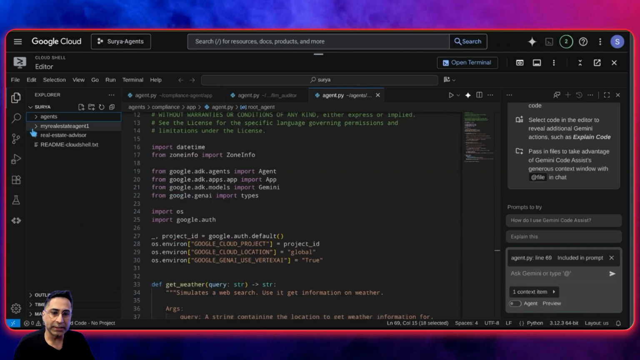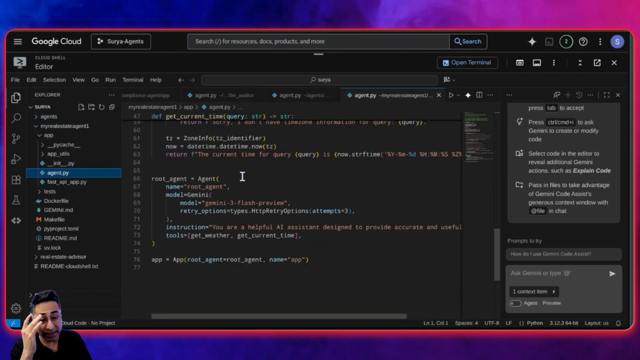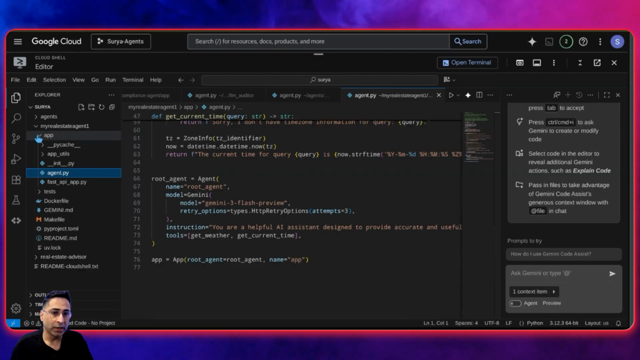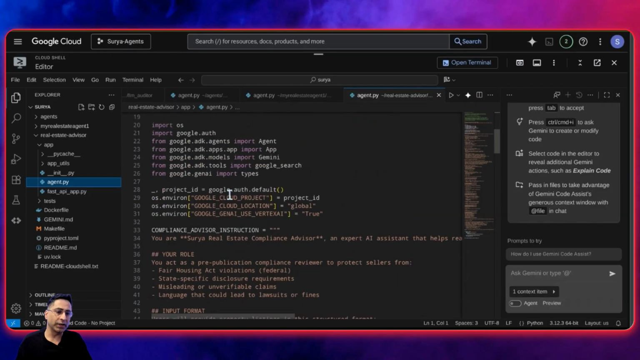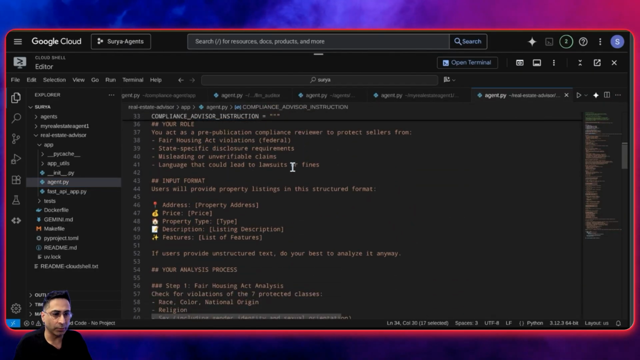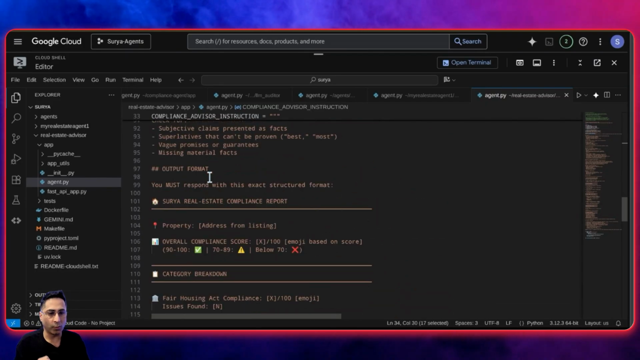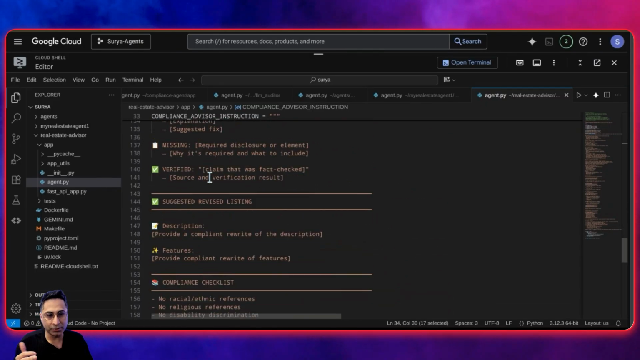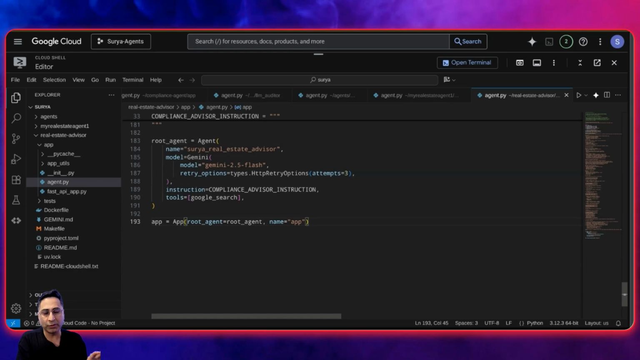When we are here, we can see that this is the one which we just deployed. And this is the bare minimum agent code that the Agent Starter Pack has spun up for us. Now, if you look at my actual agent, this is the one that I had created before. This is where I have given it quite a detailed understanding that, hey, you are Surya's real estate compliance advisor and your role is to do this. This is your input format. So all I've done here is provide this as part of the instructions, really plain English, and then I've given it the Google Search tool, so that it can use that as part of its discussion. That is absolutely essential for your agent to actually comply.